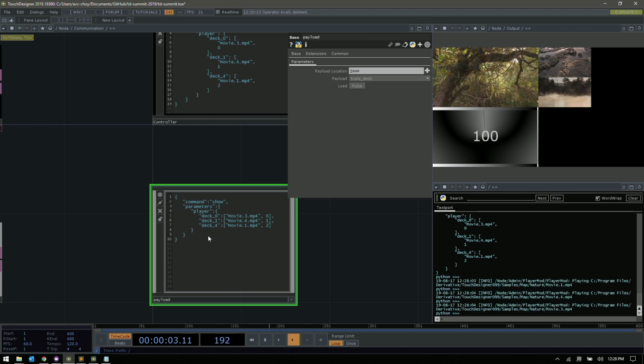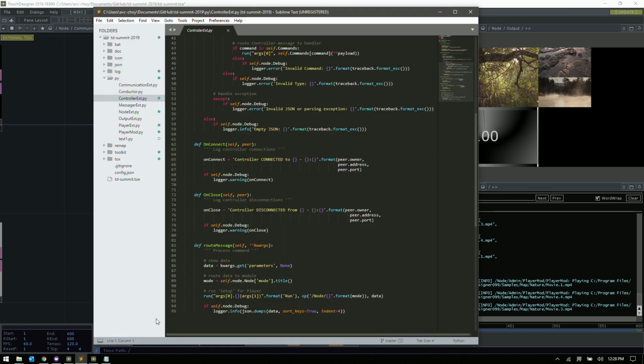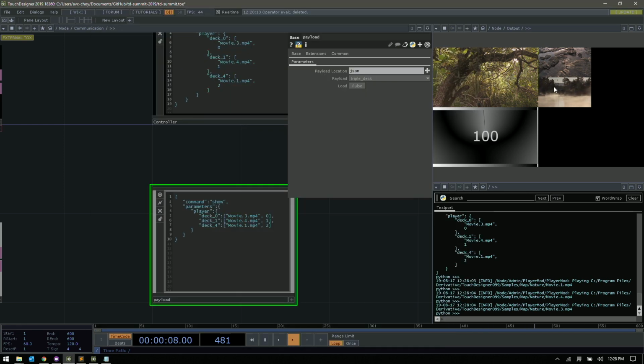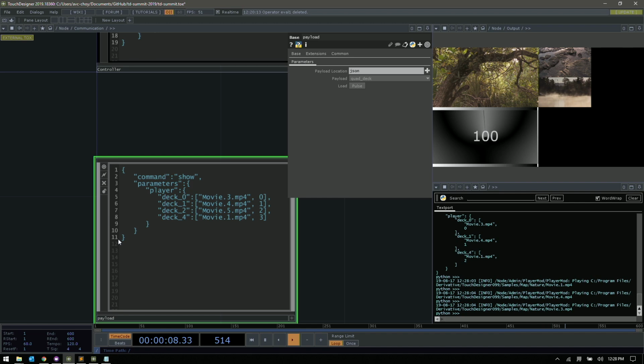So what I'm doing here is simulating somebody sending me a JSON payload and me doing something based off of that. And so how that works is like this. Let's say I want to change 4 decks at once. I want to change all these at the same time. Well, I go to quad deck here. Here's the payload for that, right? Somebody says, what's it going to be? It's going to be a show.